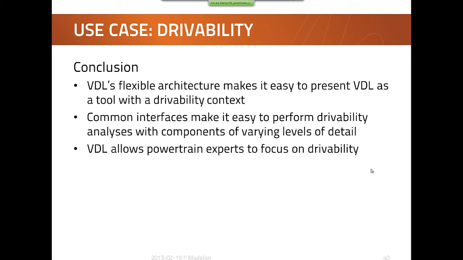In conclusion, the VDL's flexible architecture makes it easy to represent the VDL as a tool with a drivability context. Common interfaces make it easy to perform drivability analysis with components of varying levels of detail. This allows powertrain experts to focus on drivability.